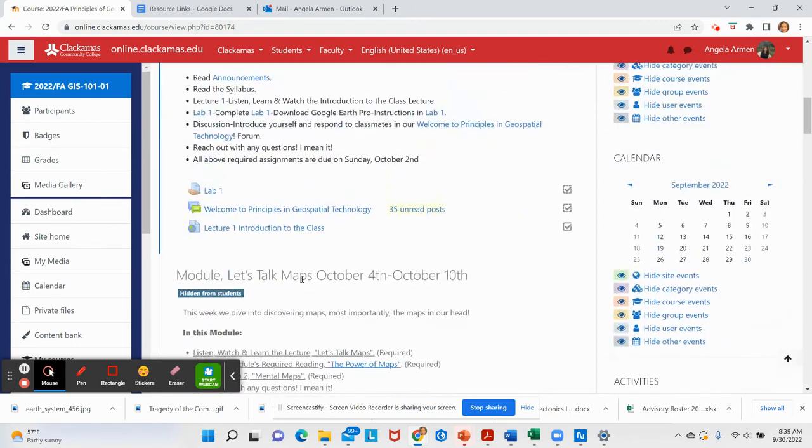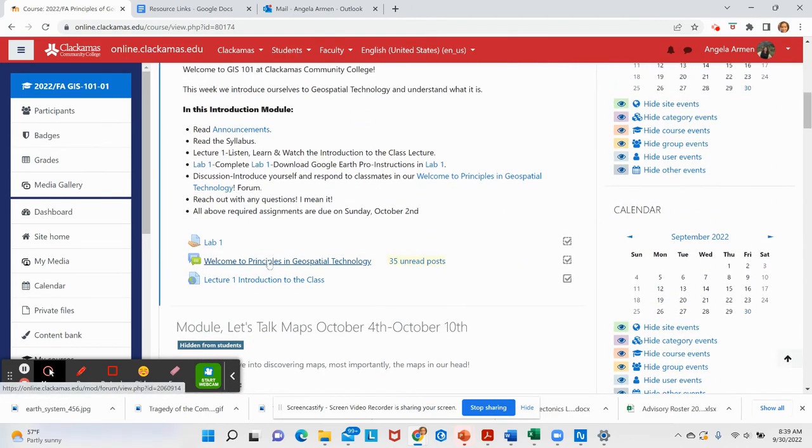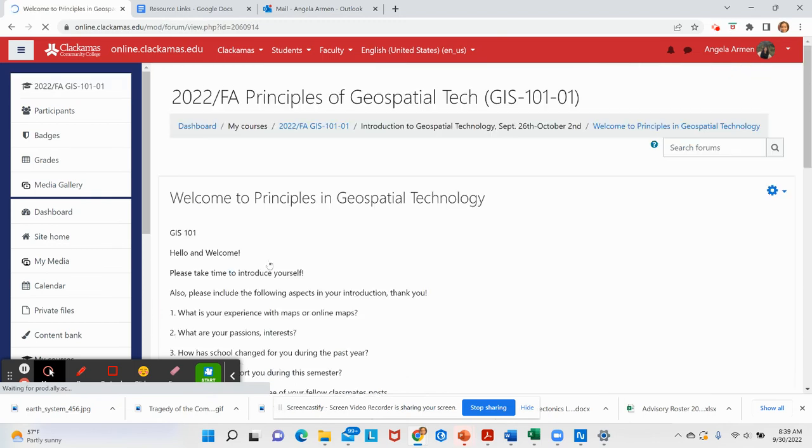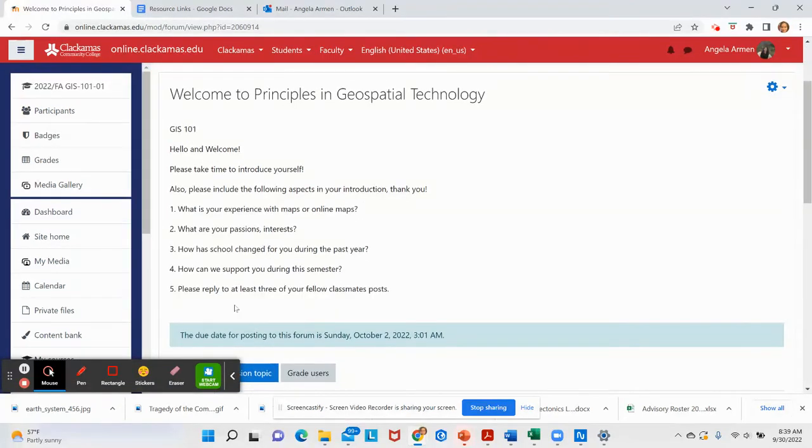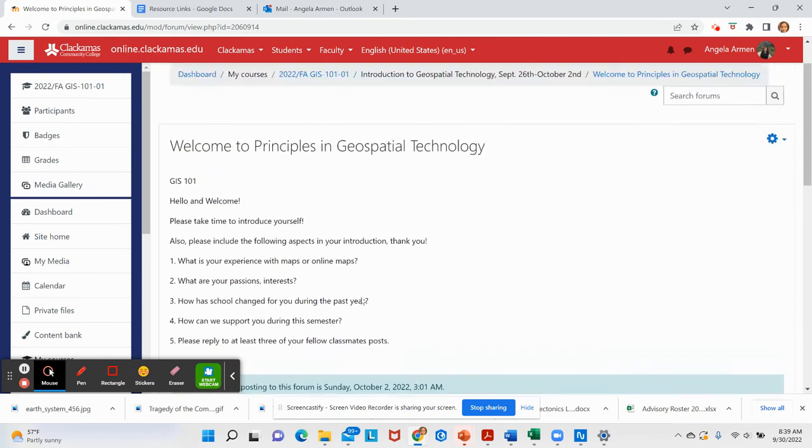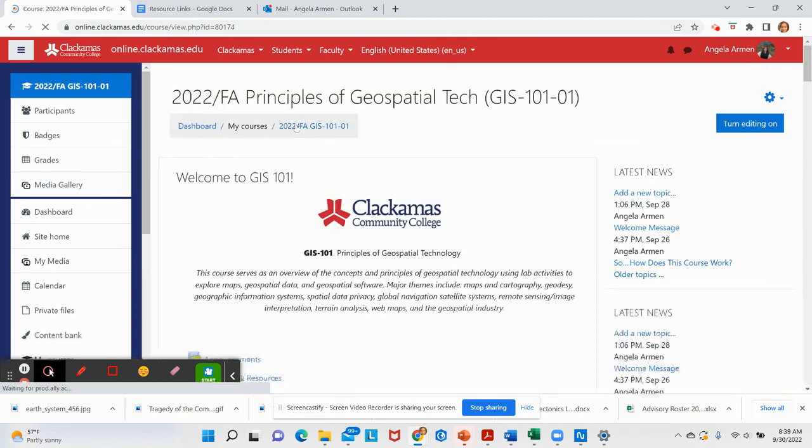And again, you will notice that we do have a discussion. Discussions you are required to post and also to respond to 3 of your classmates. Please reply to at least 3 of your fellow classmates' posts. So a complete grade includes your initial post and answering the questions that are provided, and also replying to at least 3 of your fellow classmates. And it looks like many of you have already started to do that. So thank you very much.